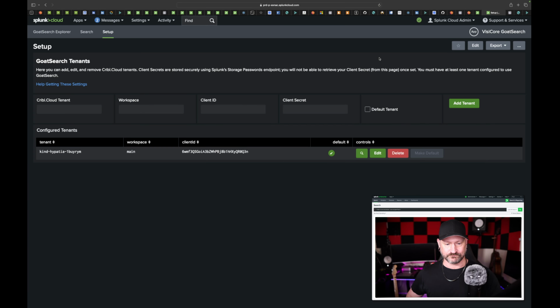So the easy use case is, okay, great, you type some KQL into the query, you hit search, and you get your results in there. But did you know that you can use GoatSearch to automate replays as long as you have your sources set up within Cribl? So we're going to walk through two different methods of running a replay. One is going to be a Cribl-based method, and one is going to be a Splunk-based method.